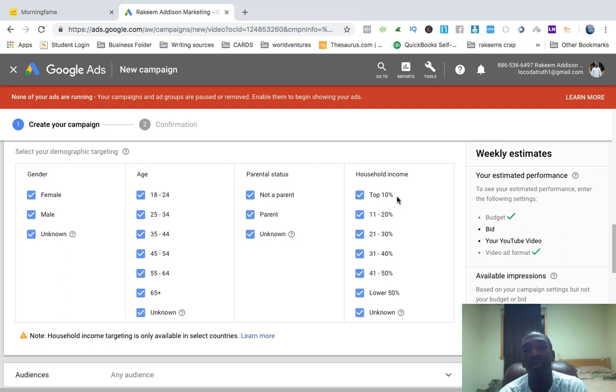Household income: if you want to target some high quality people, the top 10% as far as income goes, 11 to 20%, and so on. This is going to be up to you. You can just play with this stuff, but one of the ones I take out, because they're usually not buyers, is the 18 to 24 crowd. I've noticed that 25 to 34 and up are usually the people that are buying, okay?